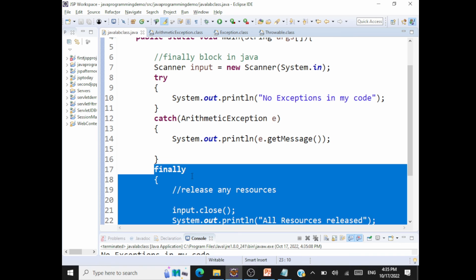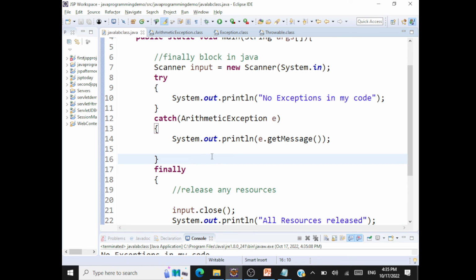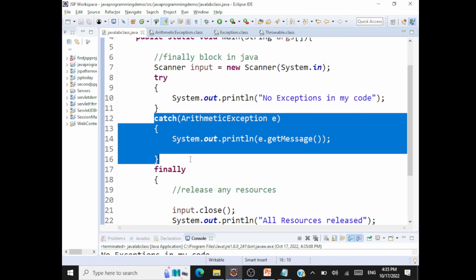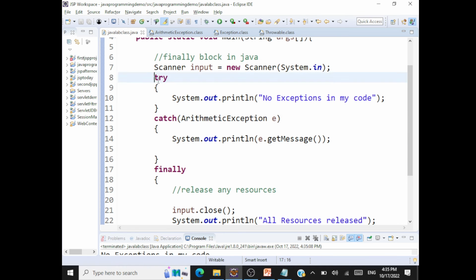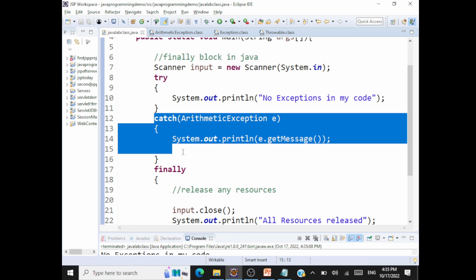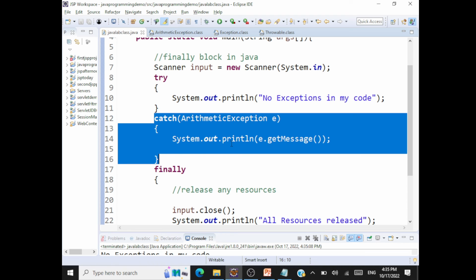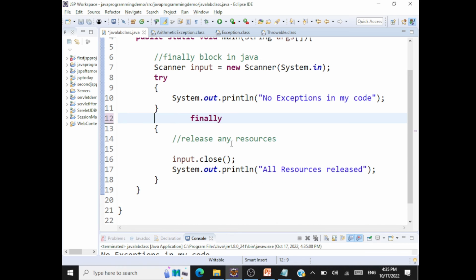So finally is used like this. There's one more way wherein you can use finally. I'll tell you that way too. So what have we learned? After try, what should come? Catch should come. But in Java, this is allowed: after try, you can have a finally block.